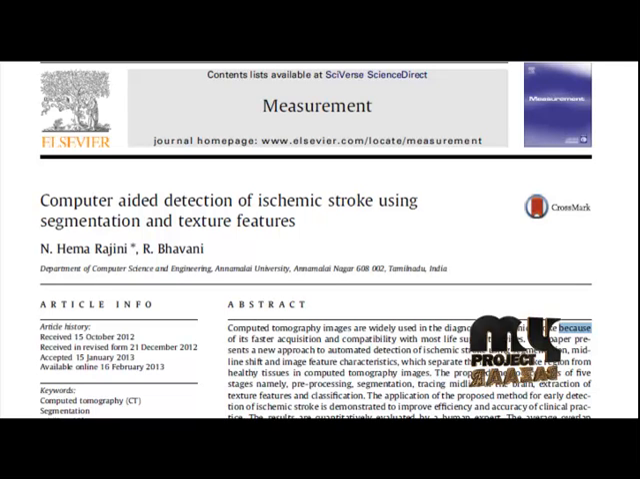The main application of our proposed method is early detection of ischemic stroke, to improve the efficiency and accuracy of clinical practice.